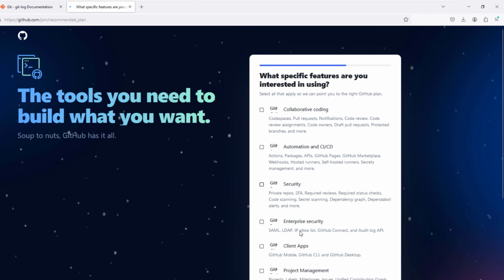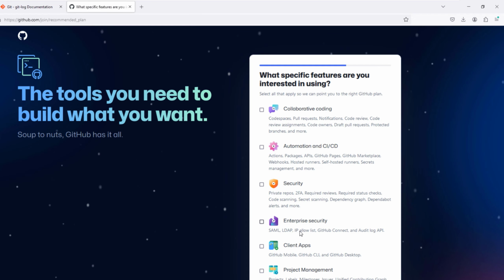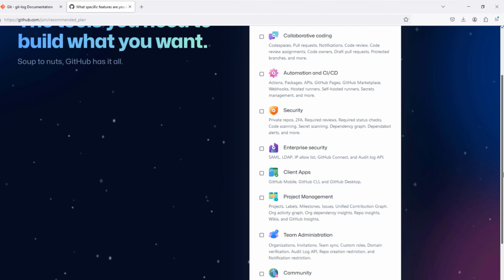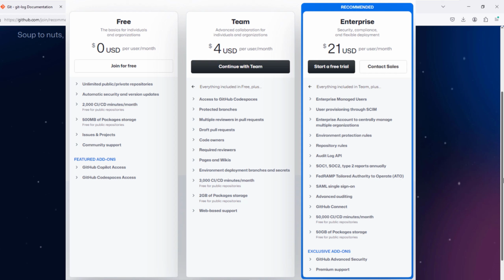And we can see here, what specific features are you interested in using. I assume if you select any of these, it will try and ask you to upgrade to another pricing model. We will have a look at the pricing models as well. And here's an image of the pricing model. So you get these three pricing models: free, team and enterprise.